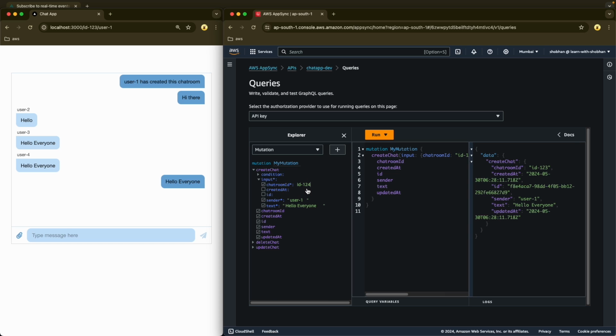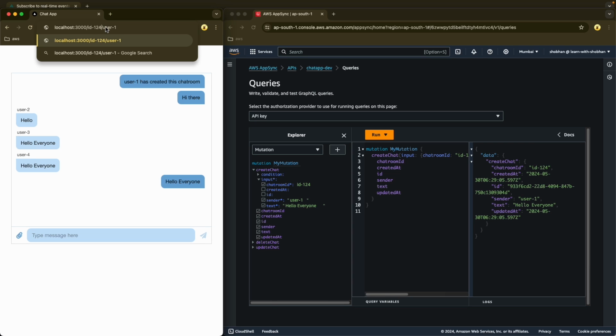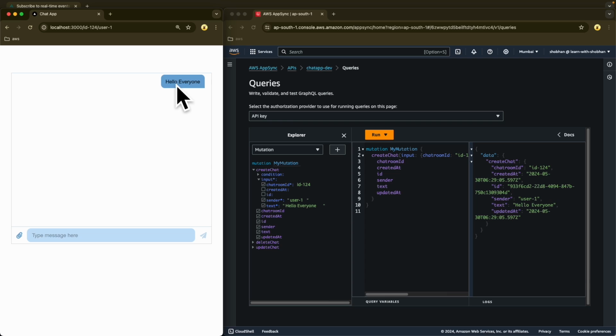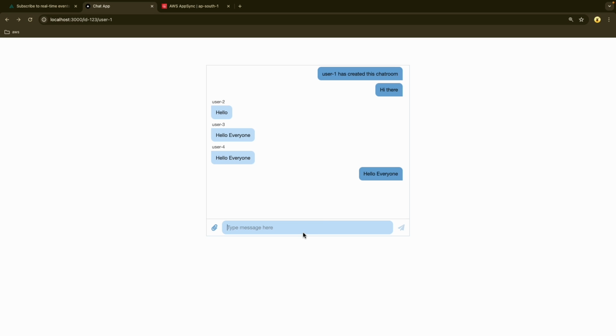So this is a different chat room. Okay, so this message should not come here. Okay, so let me run this query now. So you can see this is unchanged, but if I change the ID here, chat room ID, I would see this hello everyone. All right, now we'll handle this sending option. Right now, if I type anything and hit enter, you can see nothing is happening.